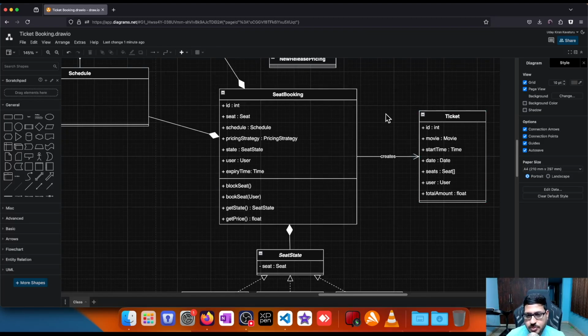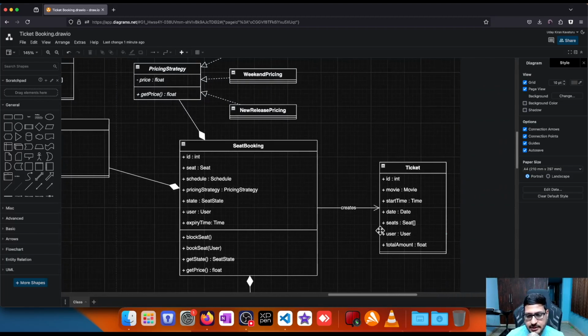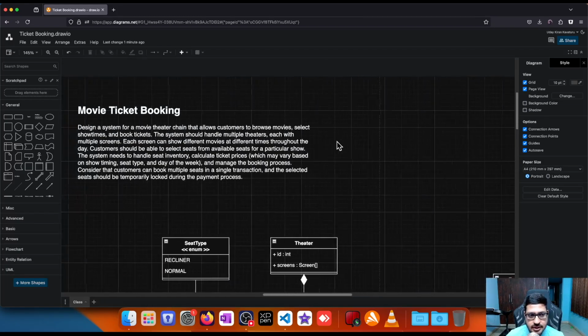And then the final output for this entire booking process will be a ticket, which will have an ID, a movie name, start time, date, the bunch of seats for this ticket, and the user and the total amount, right? So the payment process is not included in this scope, but you can also expand this design for including the payment system as well, right? So this is the class diagram for a movie ticket booking system.